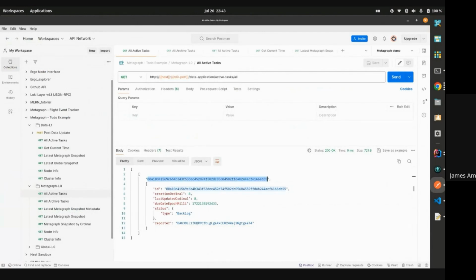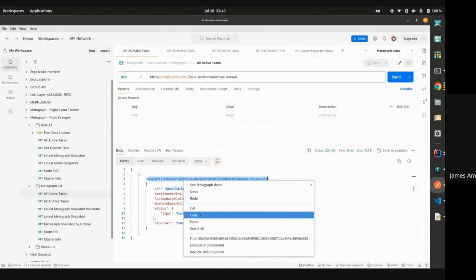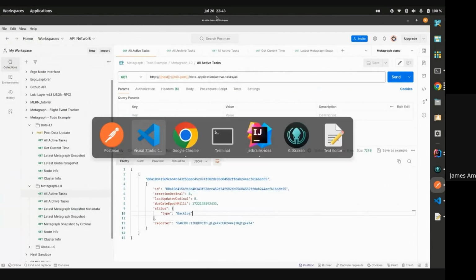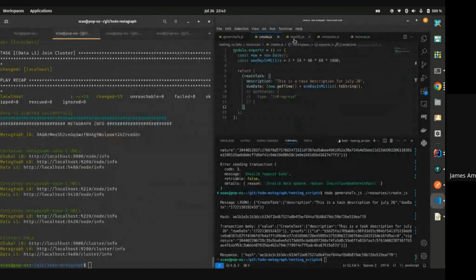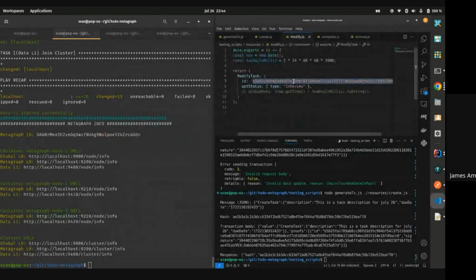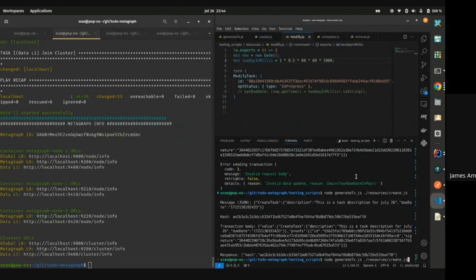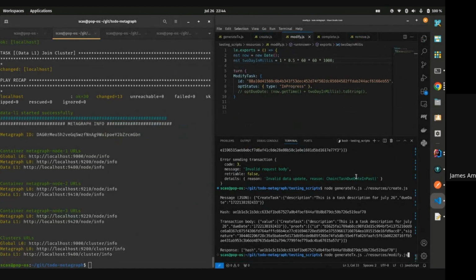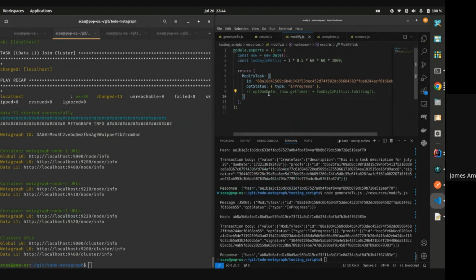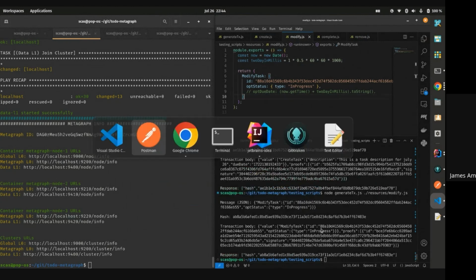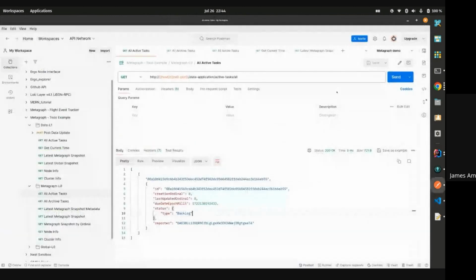So let's go ahead and copy this ID. And now we will go to modify, and we're going to update it. Let's say in progress. And we'll do a modify this time. Okay, so we got a response as we expected. Let's look at the active state now, and voila, we see the task go to in progress.